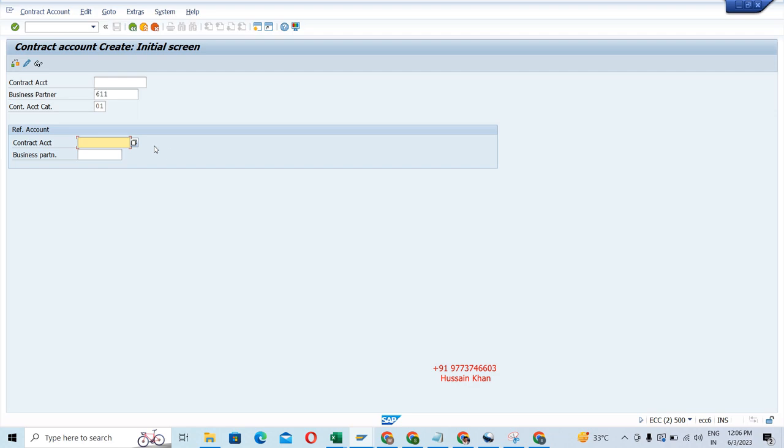So suppose a contract account is already created, I can simply enter the contract account number over here, take a reference of this contract account, and create my own contract account. I would also show how to create a contract account with an existing contract account, but now we are creating a fresh contract account. So let us begin with the fresh creation of the contract account.